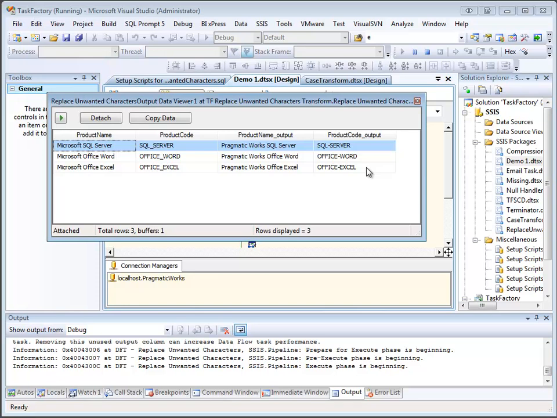So I hope you see that using the Task Factory Replace Unwanted Characters transformation is far simpler, faster, and easier than fiddling around with a derived column and a bunch of substrings and trying to match all that out.